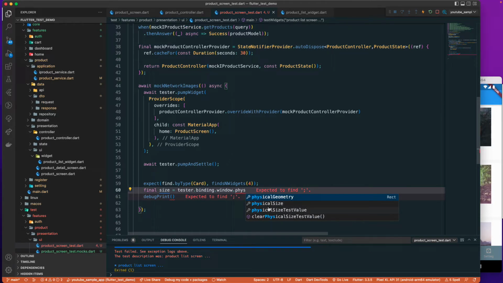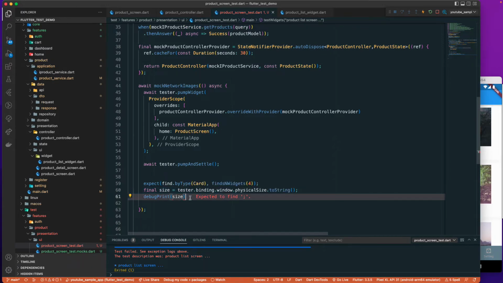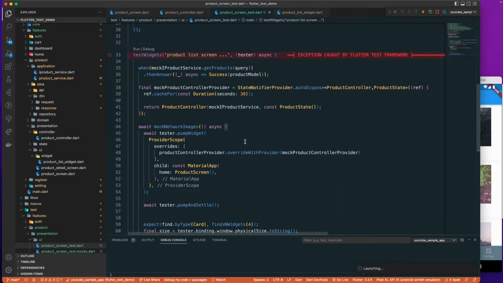I can guess the physical size over here, and that will give us the value over here. So the size, let me arrange it this one, and once I have this particular size I can just go and print out and see what is the size that we get over here. Just run and see.